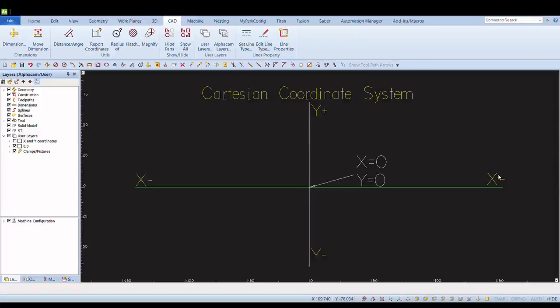When x decreases, the point moves further to the left. The same goes for the y-axis. As y increases, the point moves further up. When y decreases, the point moves further down.